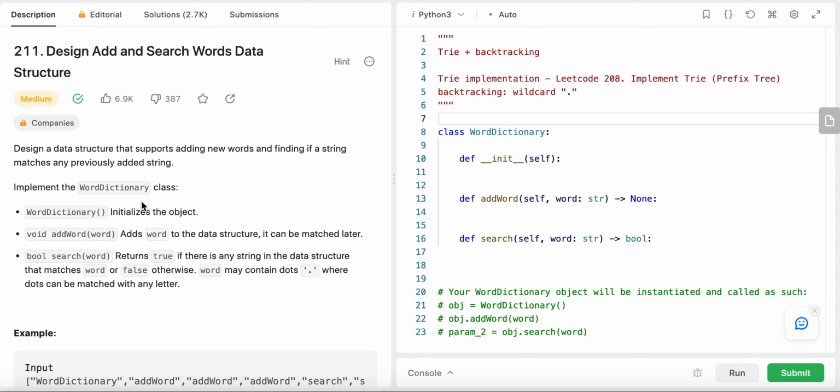LeetCode question 211: Design Add and Search Words Data Structure. Design a data structure that supports adding new words and finding if a string matches any previously added string. Then implement the WordDictionary class.